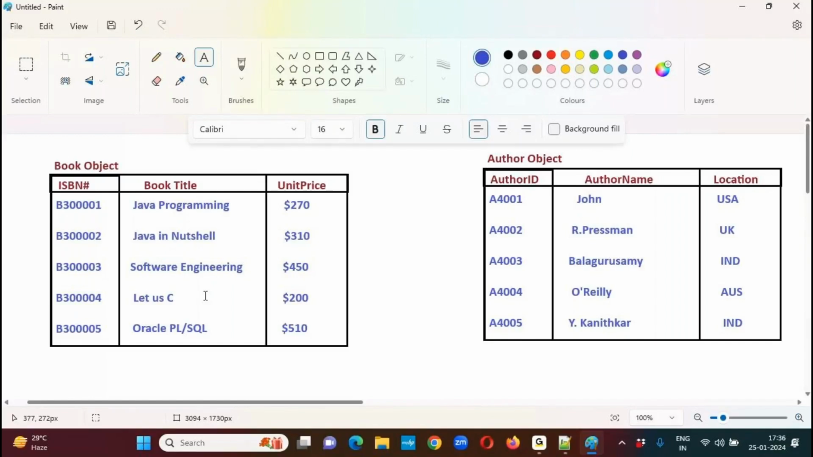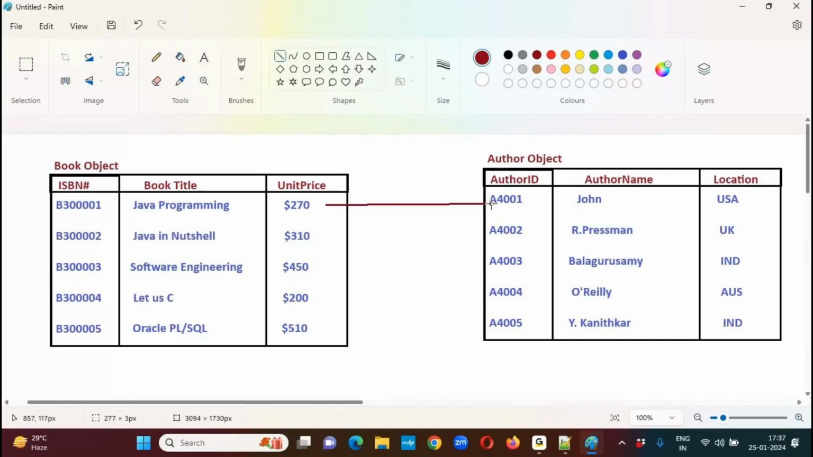Now, in this case, let's see. Which book has been prepared by which author? Let me explain. Upon preparing this book Java programming, John has participated. Yashwant Kanitkar also has participated while preparing this book. Balaguru Swami also has participated. So upon preparing this book Java programming, these three people have participated: John, Balaguru Swami, and Yashwant Kanitkar.